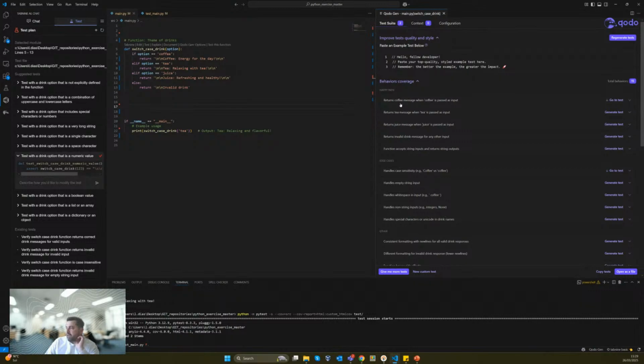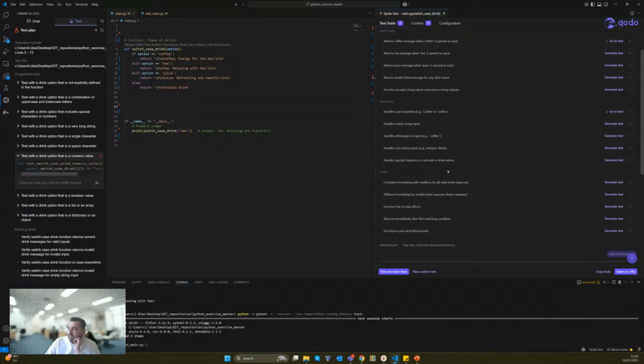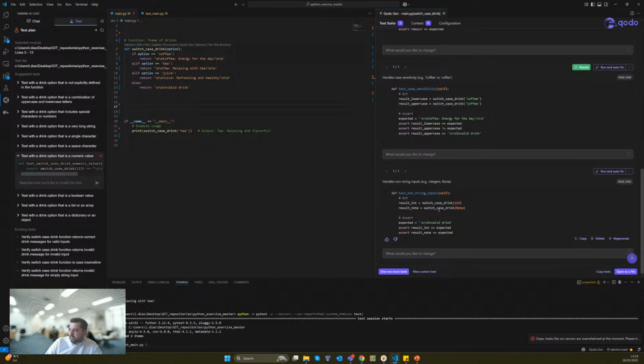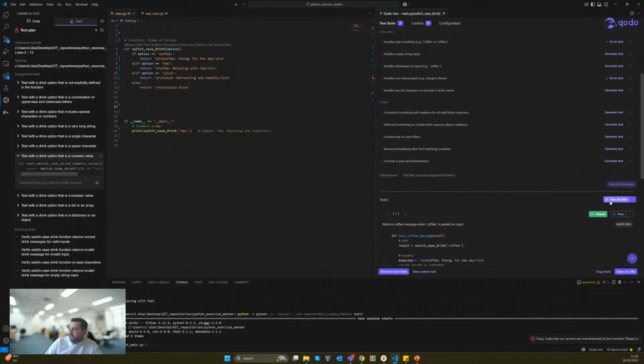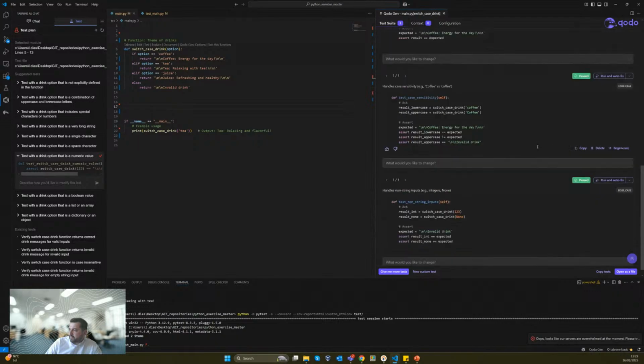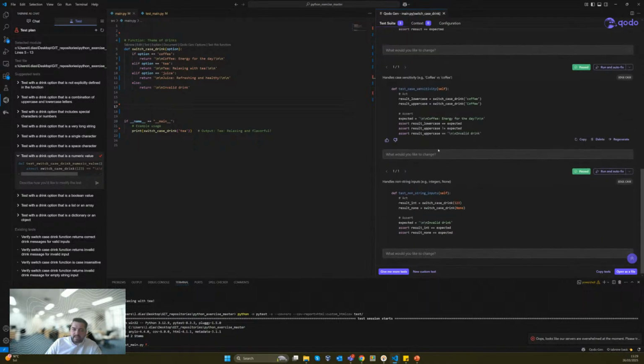For example, "happy path returns the message when the message is passed as input" is one example, but let's look, for example, at no string inputs. We click here on generate test. The test is being generated. And you can see it generated this test with numbers and nothing. I will run all the tests again. And all tests passed, and the tests were generated completely automatically.